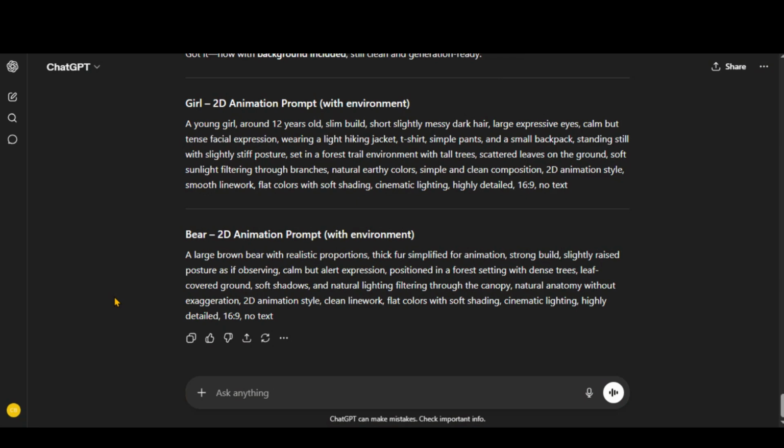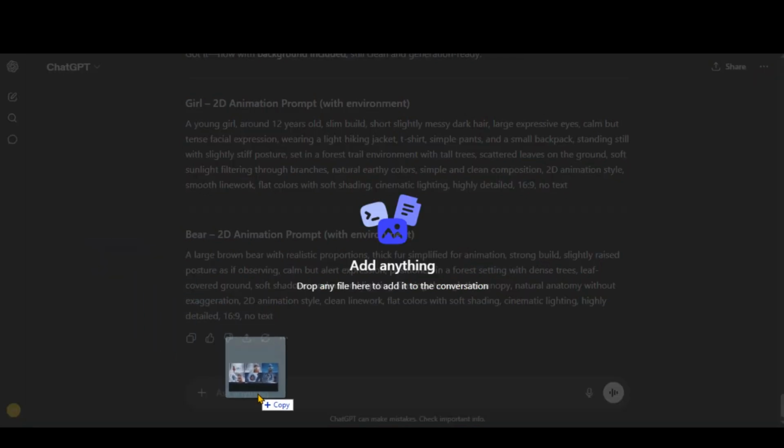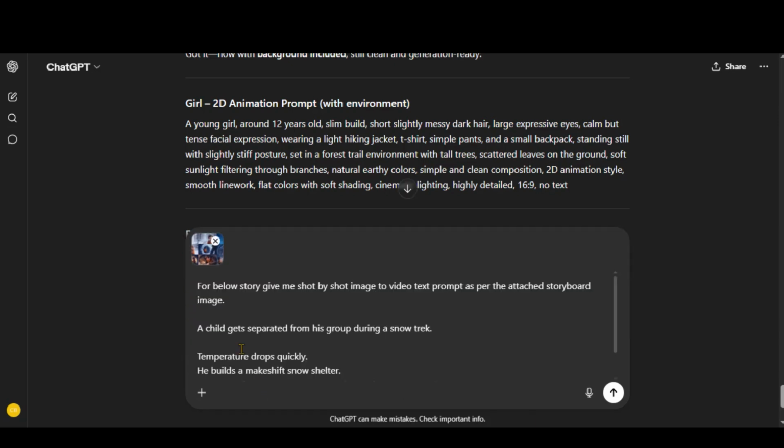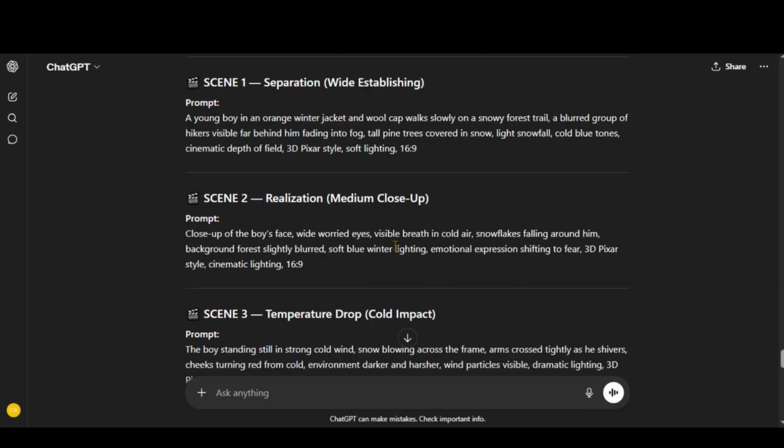To generate videos in Hailuo, we first need image-to-video prompts for each scene. So, I will go back to ChatGPT, upload the storyboard, and ask for shot-by-shot image-to-video prompts based on it. Paste the story idea and click Generate. Within seconds, you will have prompts for each scene.